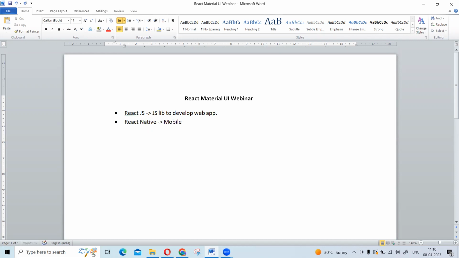If you look at Angular or Vue.js, those are JavaScript frameworks. There is no other technology which can provide both things, web and mobile. For example, if you know React JS, you can easily develop React Native applications. If you know React Native, you can easily develop React JS applications. That type of facility is there.